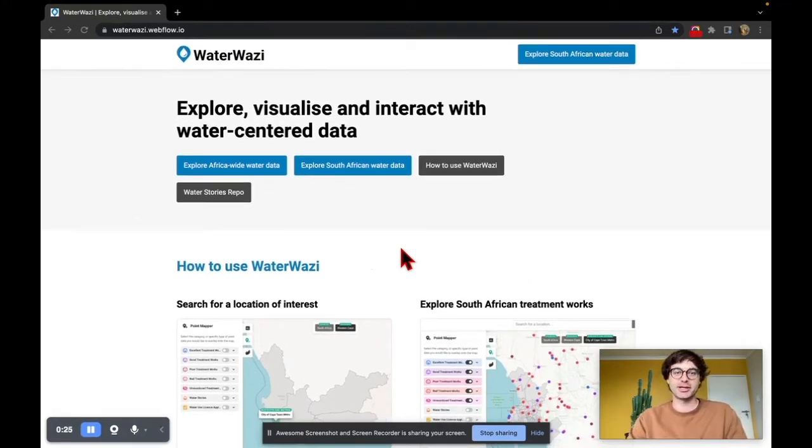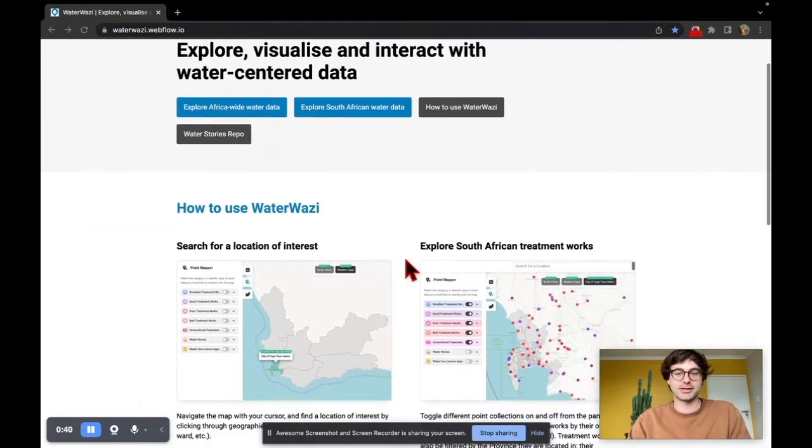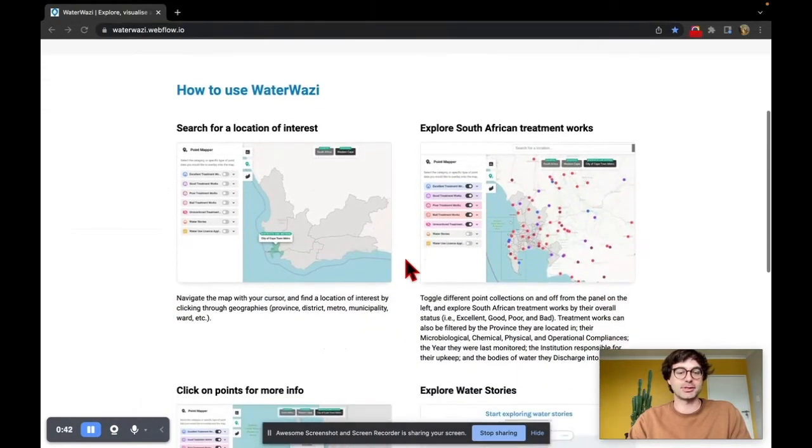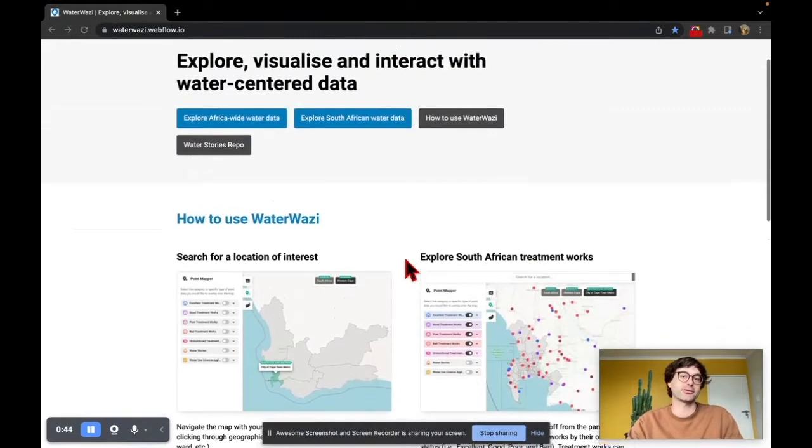This is the landing page of WaterWazi. As you can tell, we have two buttons at the top here, one for Africa-wide data, as well as South African data. At the moment, we're only focusing on South Africa, but we do intend to expand to other African countries. This landing page gives you a bit of an overview of how to use WaterWazi, which is also what we will be going through today.